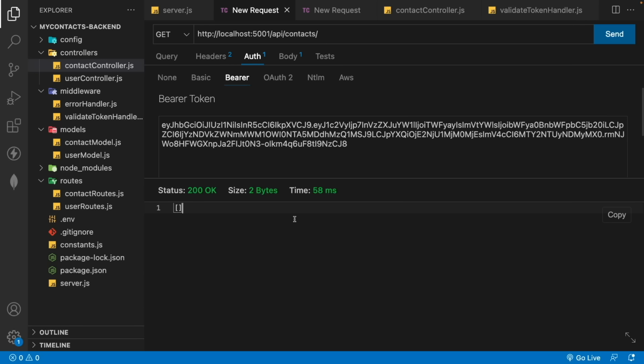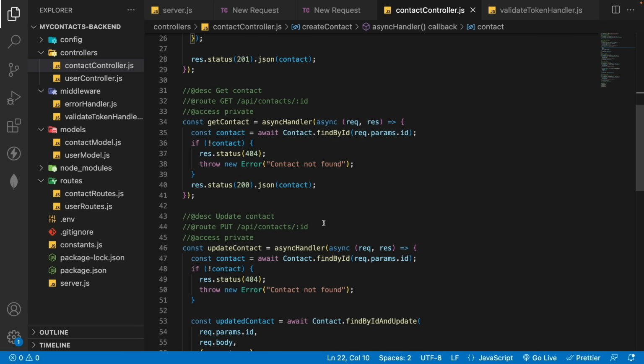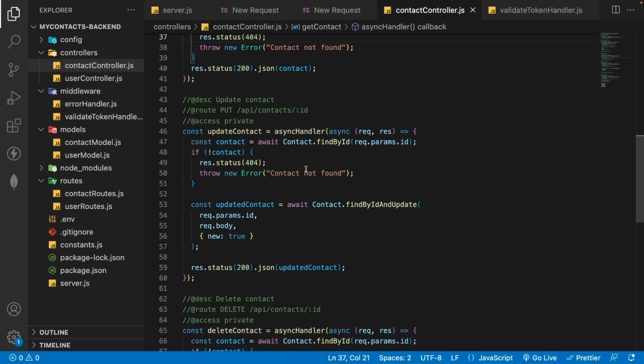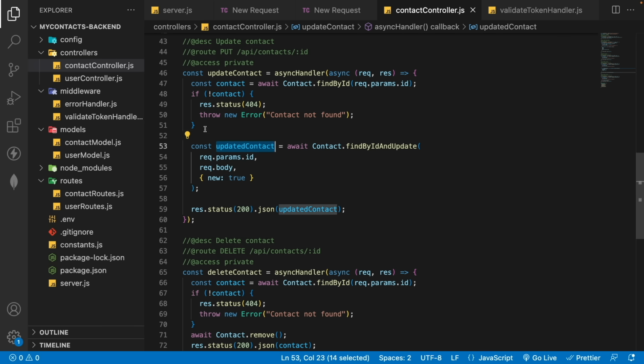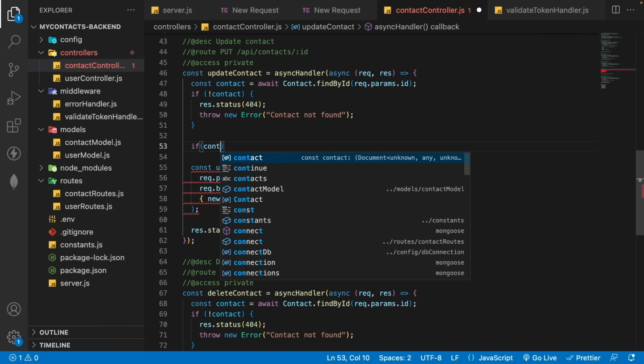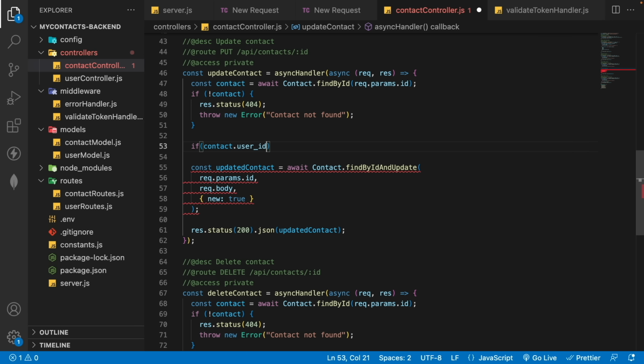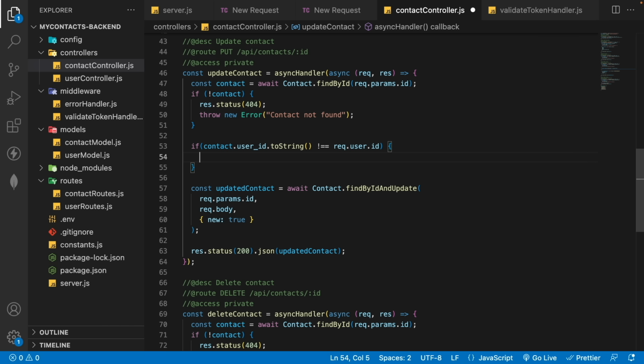The next thing we need to do is update and delete the contact for a user. So let's go back to the contact controller, and here whenever we need to get a contact, we can get the contact with the help of request.param.id. But if we want to update the contact, first we are going to fetch the contact from our database with the help of the ID, and then this contact will contain the user ID of the user who has created it. So before updating the contact, we will make a check, and the check will be that if the contact which we have just fetched has .user_id toString, and if this is not equal to the request.user.id, then in that case we will know that a different user is trying to update a contact of another user. So we are going to throw an error.